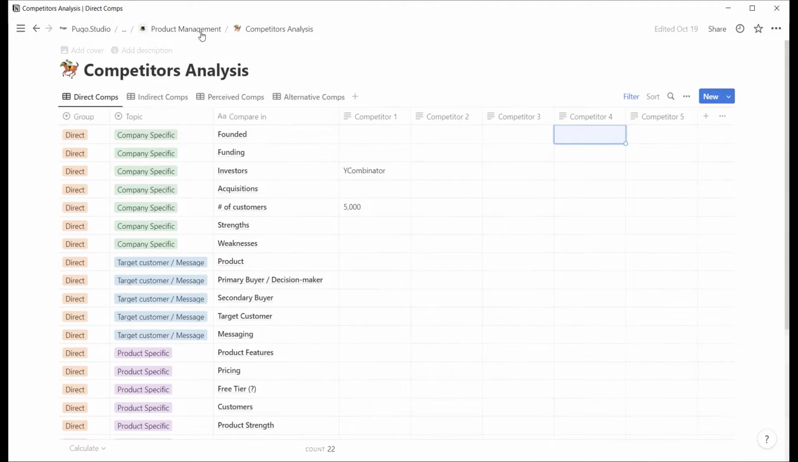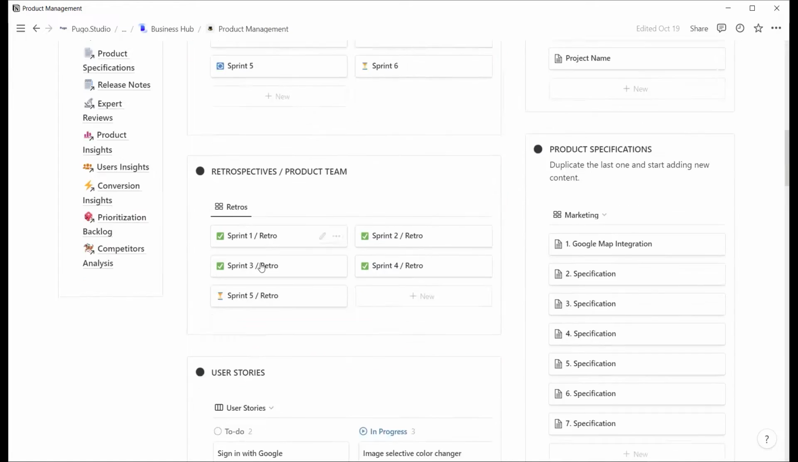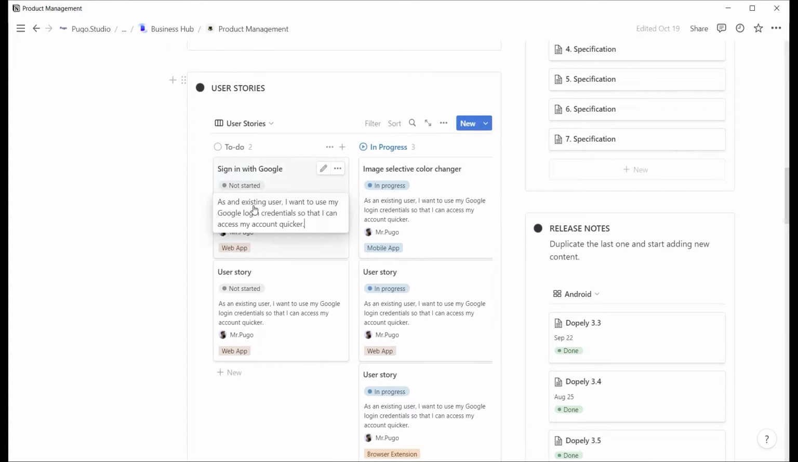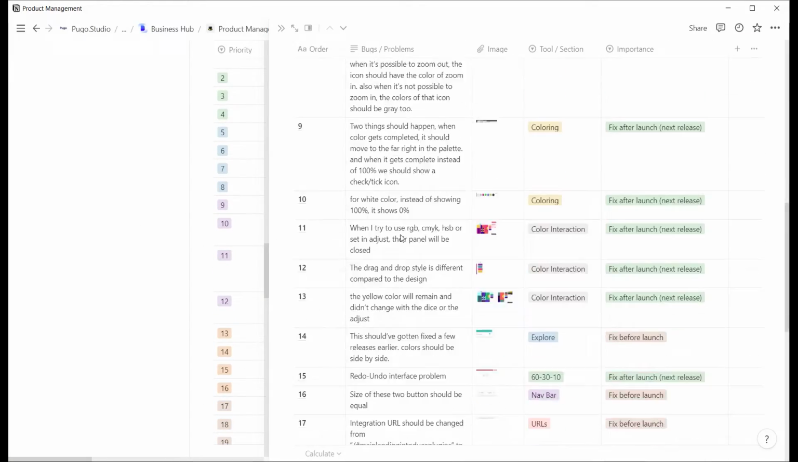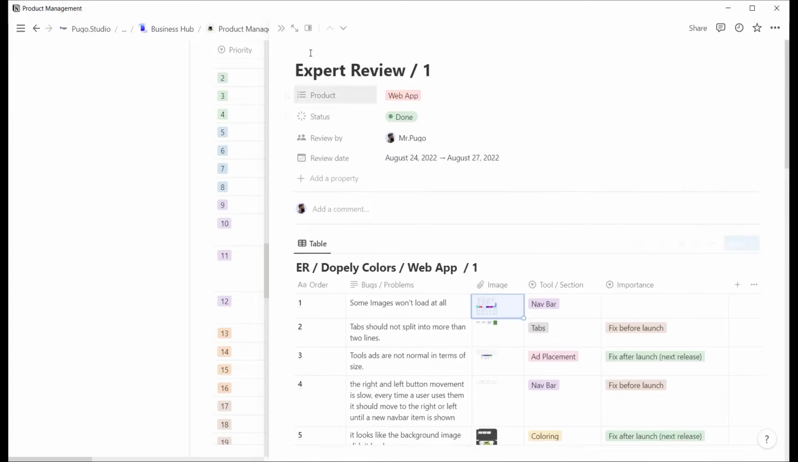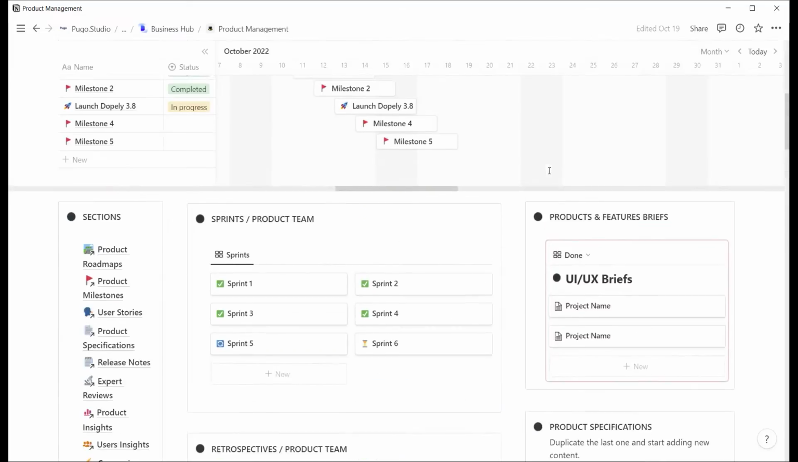With the prioritize backlog section, you can prioritize the features and products with AARRR and RICE models to make sure that you are going to build the right product at the right time. As you can see, there are more sections to explore here, but I'm going to skip those sections so you can explore them all later.